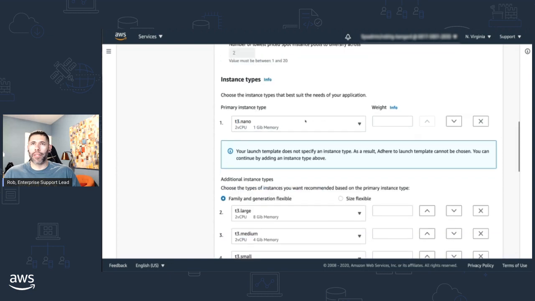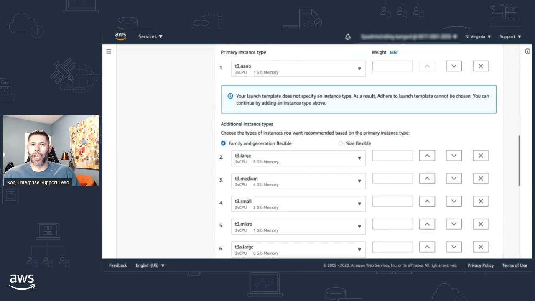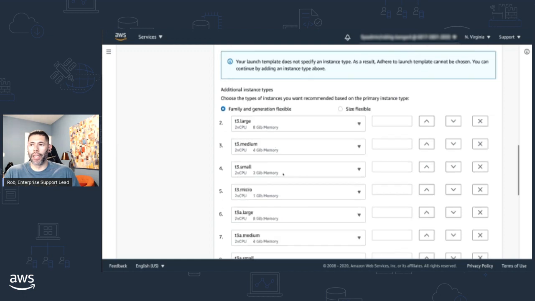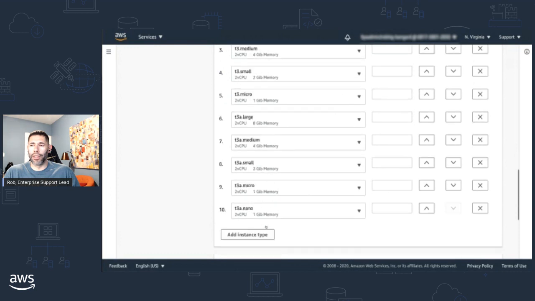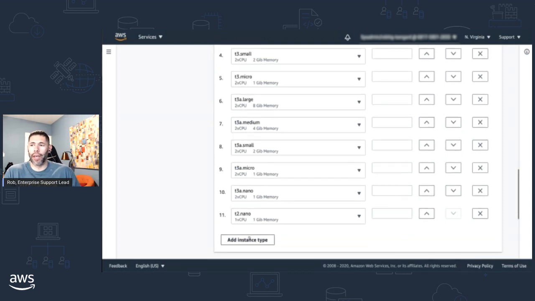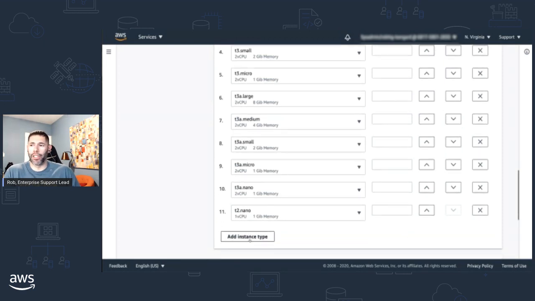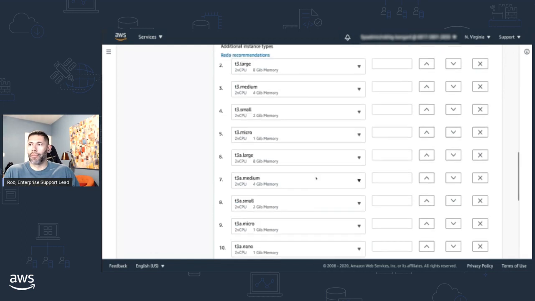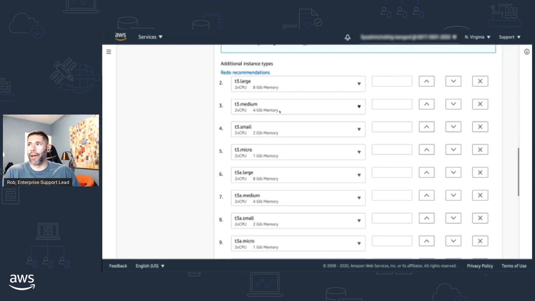And we see, based on me selecting a T3 nano, that it has made suggestions for me on other instance types that I should diversify across and leverage based on size, cost and availability. So we can see I have some T3 large, T3 medium, T3 small, and so on. Additionally, I can manually choose and specify, say, to add some T2s, not only to stay in the T3 family but to go into T2 as well. I can choose different ones based on what I know will work fine for my application.